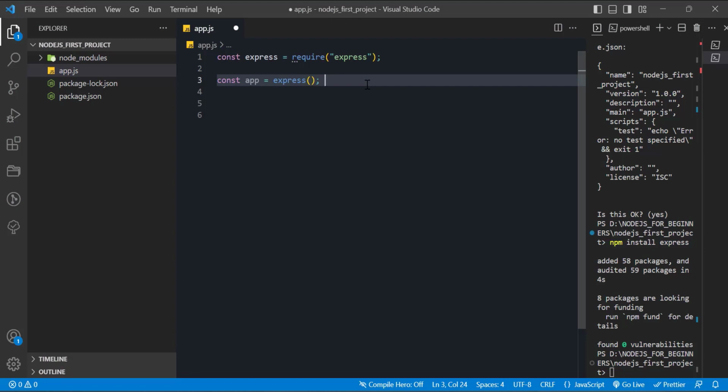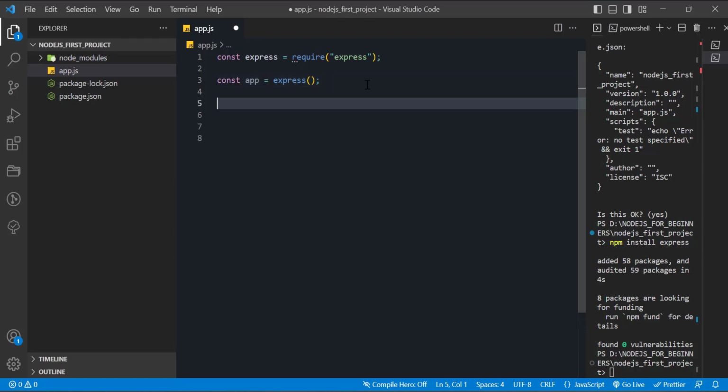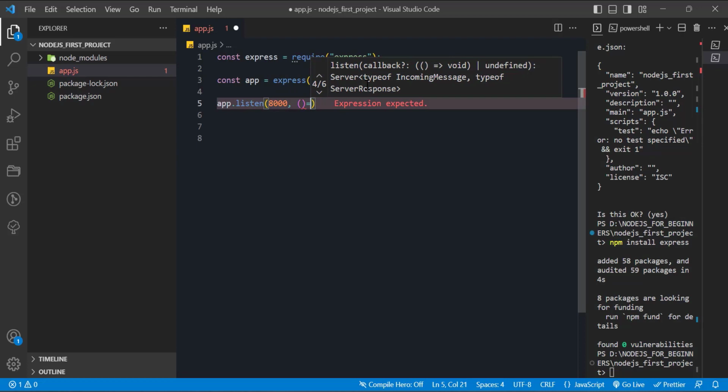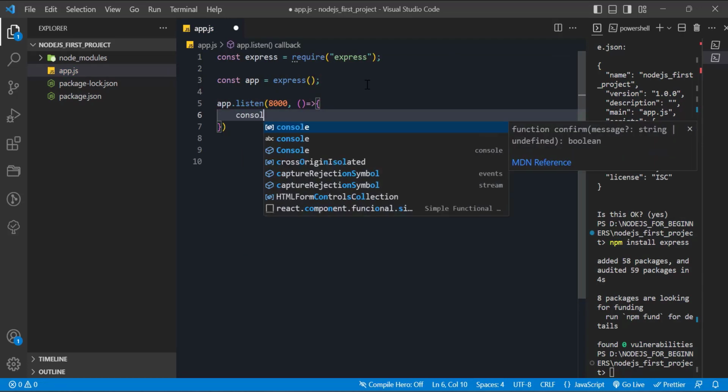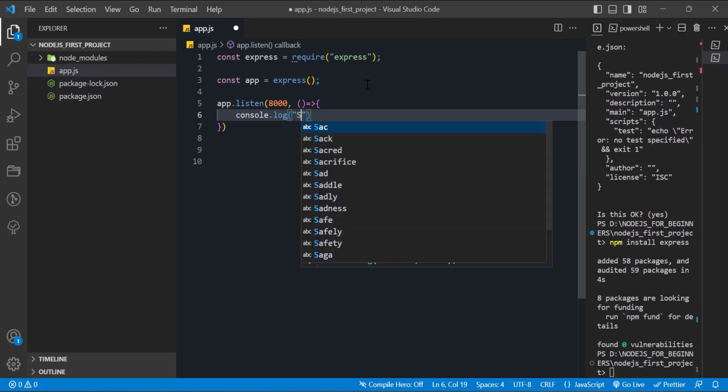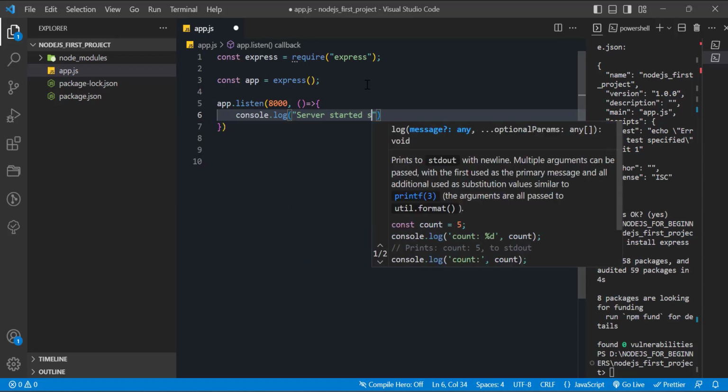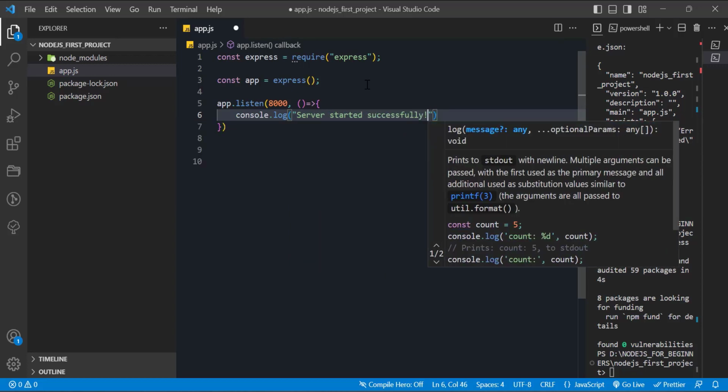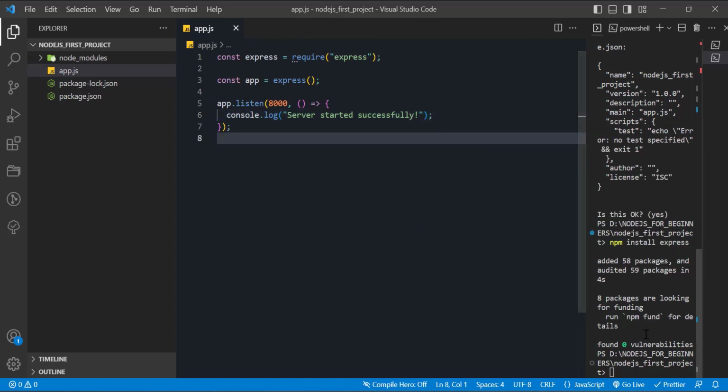Now for listening to the incoming request, or for creating the server, we can do app.listen. The first parameter will be the port, so 8000, and the second parameter will be the callback function that will be executed if the server is started successfully. So console.log, and then "server started successfully", right? Let's save this and let's start our server.